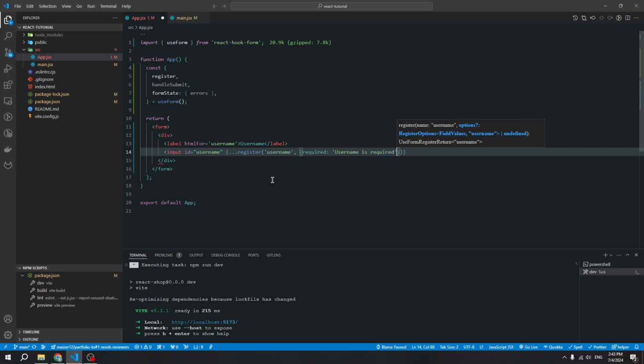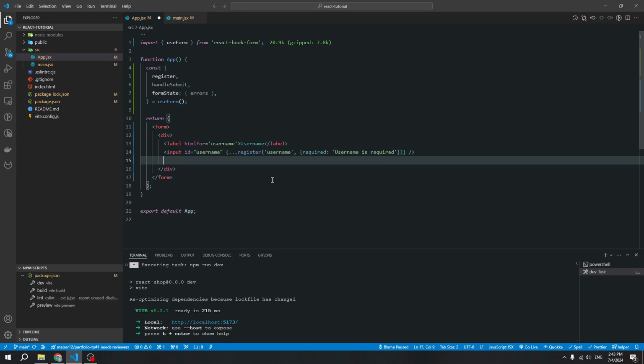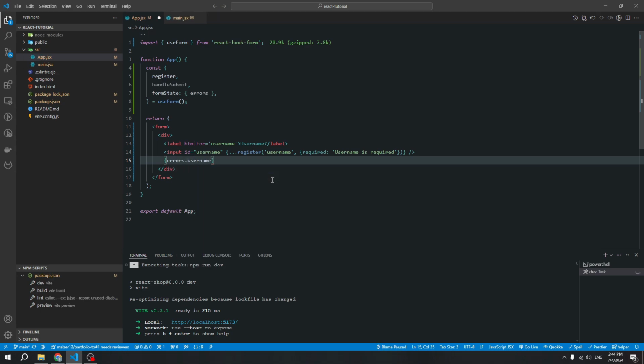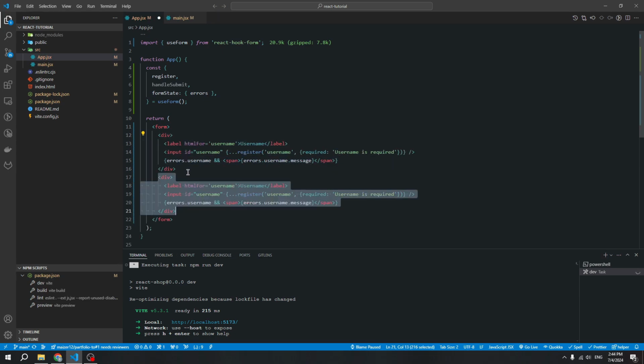Okay, and now we can close our input and we can create an error message. First we need to create a condition. If our errors username has something, we need to print it. Create a span and add our mistake, username message.